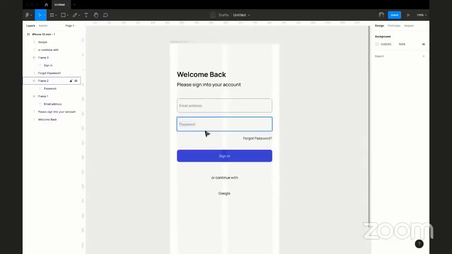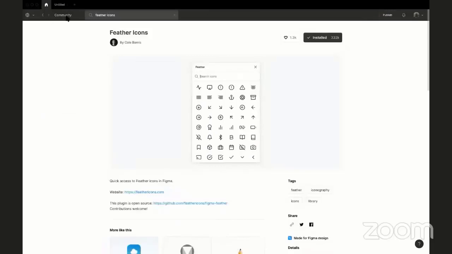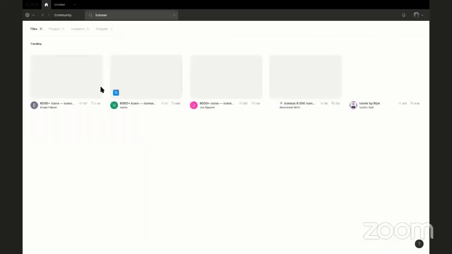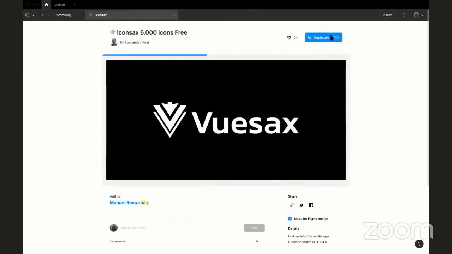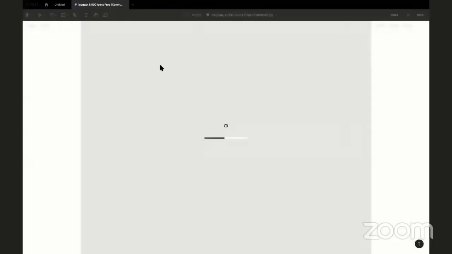So if you don't want the mix of plugins, you can come to the community and just search for community files, Figma files. There are a lot of icon community files here. There is Icons Sacks. So yeah, this is it. So just open it. Then click on duplicate. Once you click on duplicate, it opens the file for you in a new tab. It's a lot of icons, like a vast variety of icons, styles, and all.